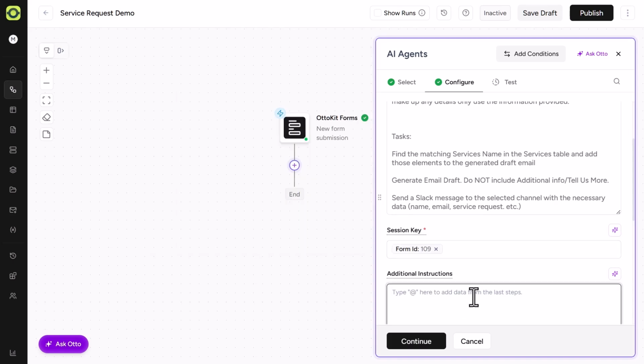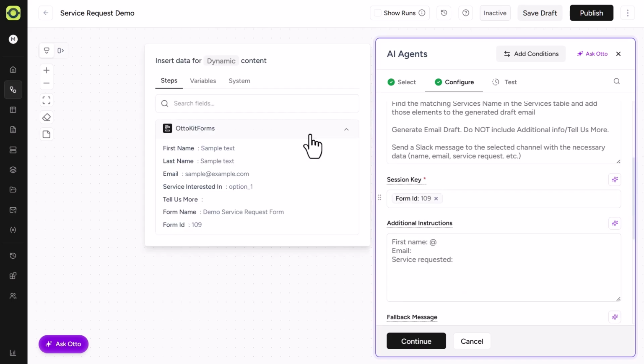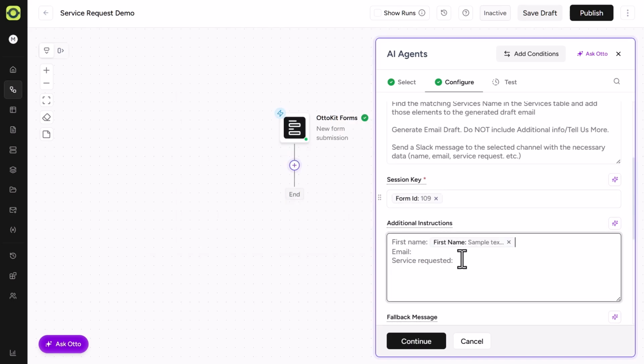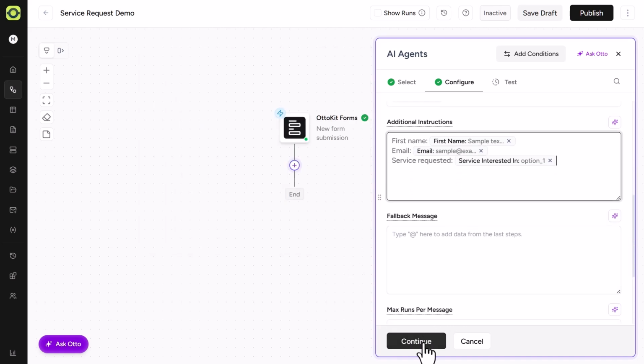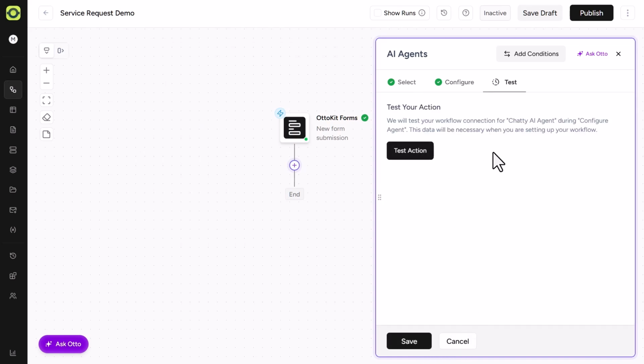And then for additional instructions, we're going to have to add in the dynamic fields from our form so that our AI agent can find matching services and also use the data from the form to send off the email. And so for this, we're just going to add in the first name. We don't even need the last name, really. Email address, we need that, and the service requested. Very good. And click on continue and click on test action.